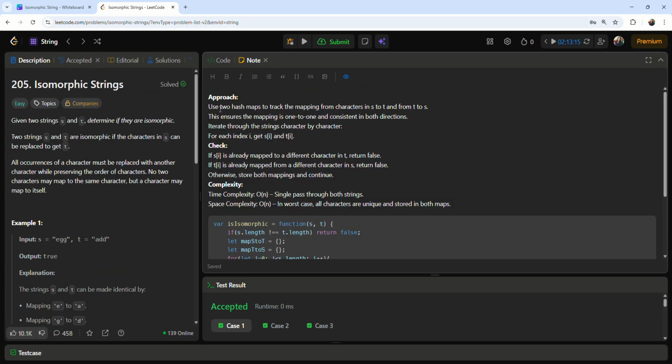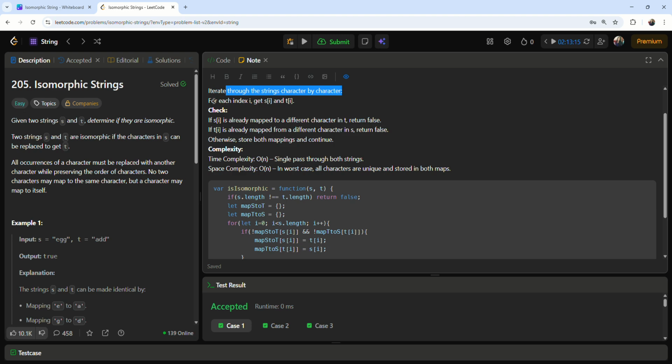So we have used two hash maps to track the mapping of characters from S to T and from T to S. We have to ensure that the mapping is one-to-one and consistent in both directions. We iterate through character by character, and at every index we check both S[i] and T[i]. If S[i] is already mapped to a different character, then we have to return false. As I already told you, this can happen both ways, so we have to make sure that in both of the maps the mapping is correct. Otherwise, we return false.